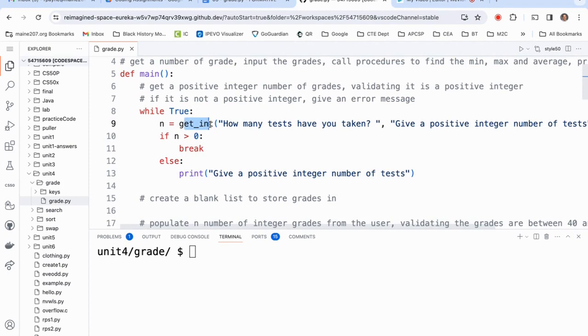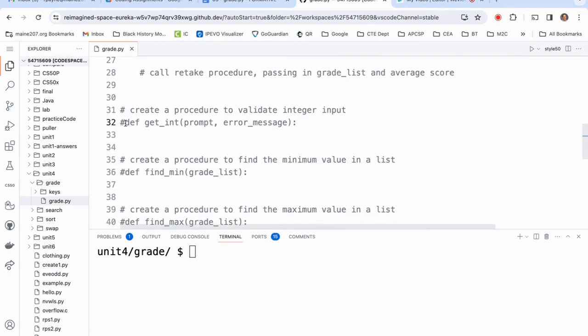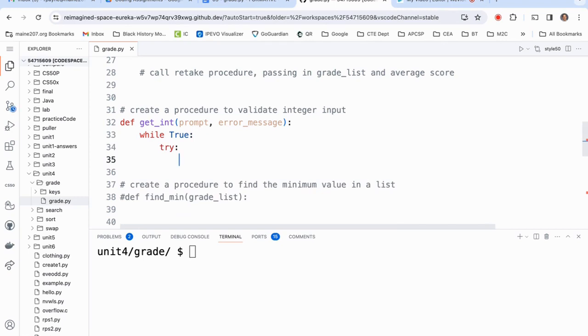So now I've called my getInt procedure. I should probably write that getInt procedure. So I'm going to go down here to getInt. All you've got to do is delete that hash, and we can start coding from there. So if I go down, tab in. Again, this is validating, so while True, we try to return an integer value based on input from the prompt.